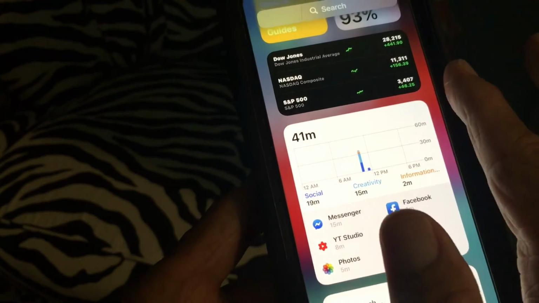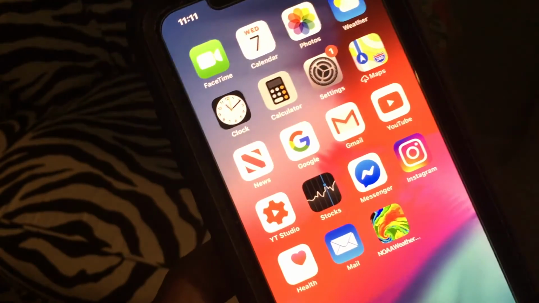Oh, to get out of it, you just go like that. You're right back into your widgets. And then to get out of your widgets, slide over there and you're back into your phone.